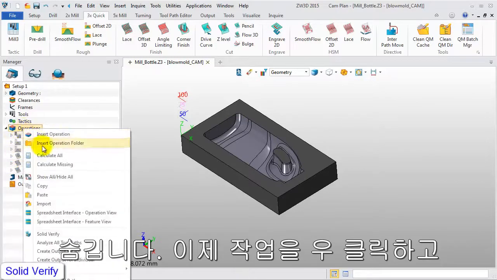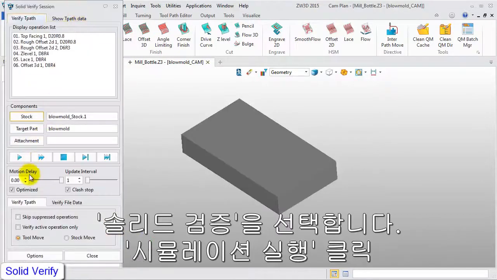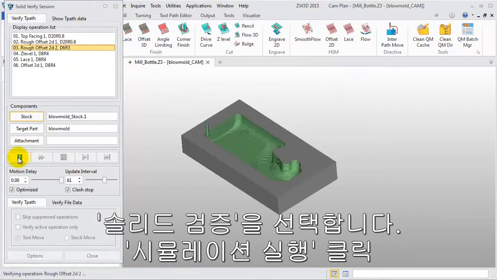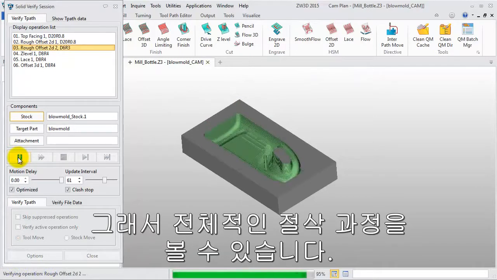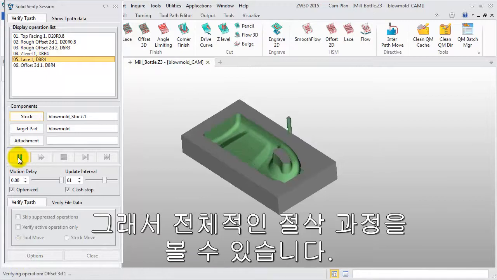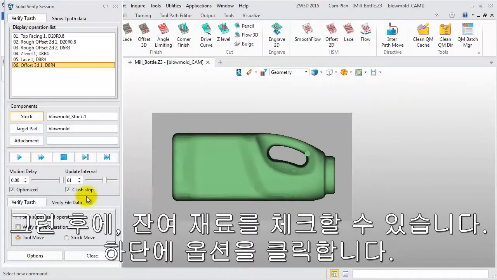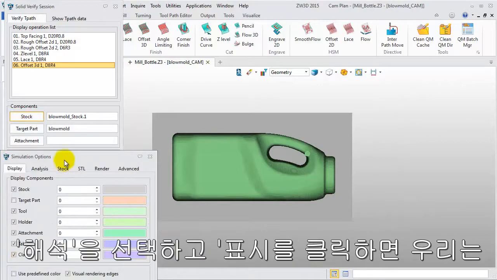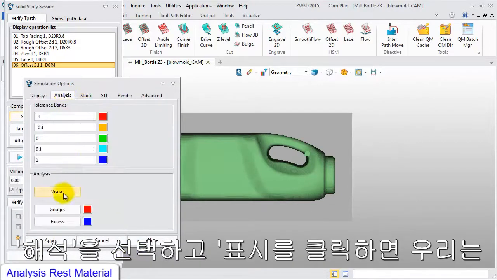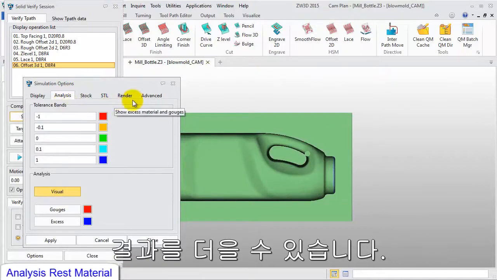Now right-click on the operation and select Solid Verify. Click Run Simulation. Thus we can see the whole cutting process. After that, we can check the rest material. Click Options at the bottom and select Analysis. Click Visual. We can then see the result.